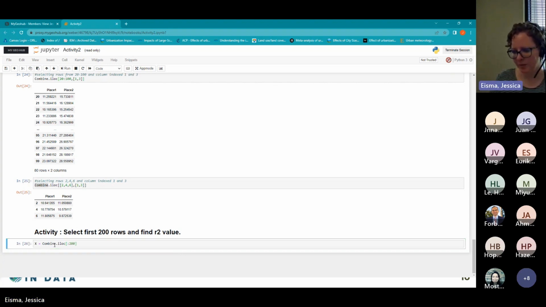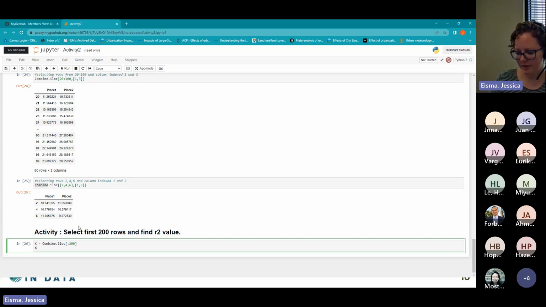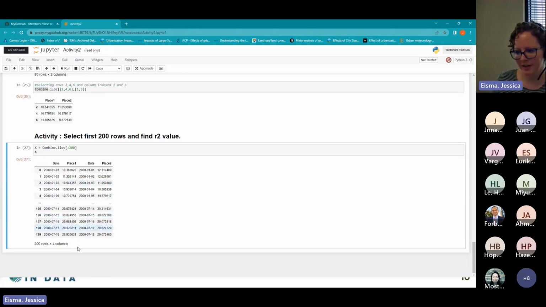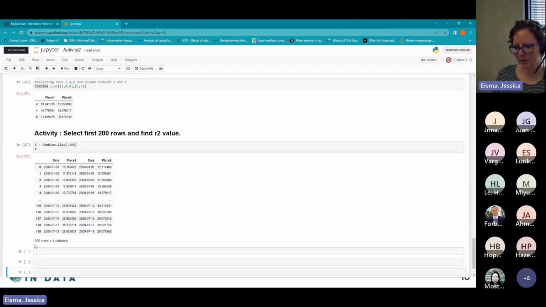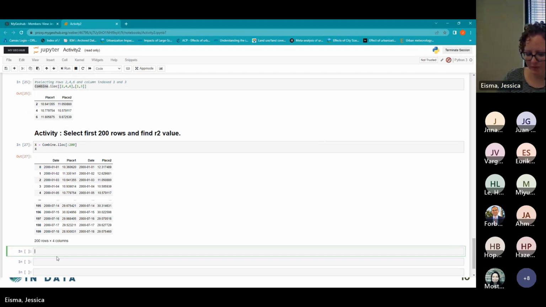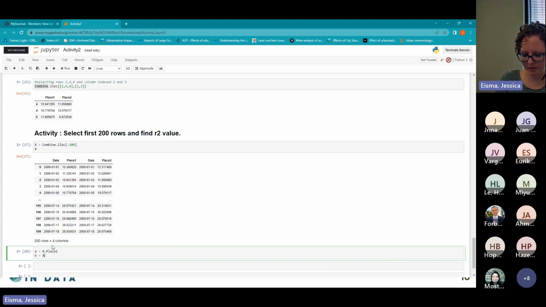I was going to call this X. So I see my data set there works. I'm going to click over here and use B to add a couple rows. And I will name a variable A and call it x dot place 1. I will name another variable b and call it x dot place 2.